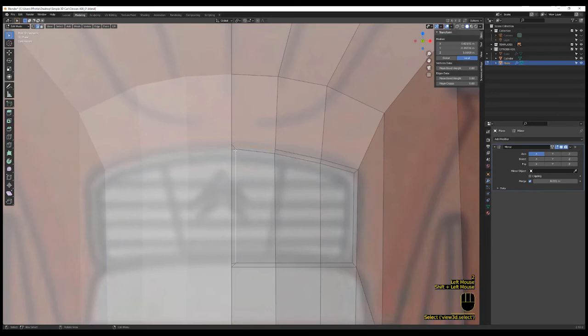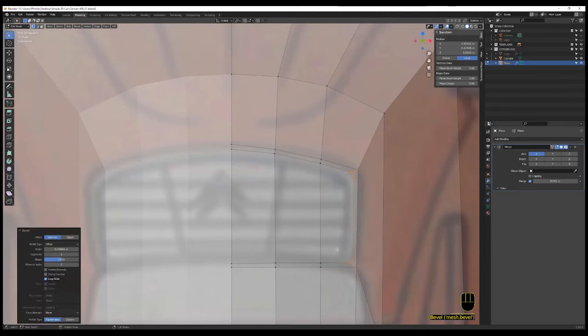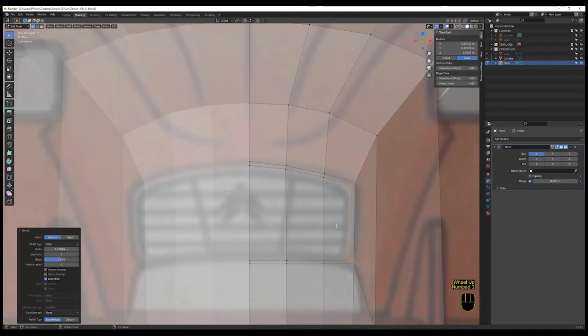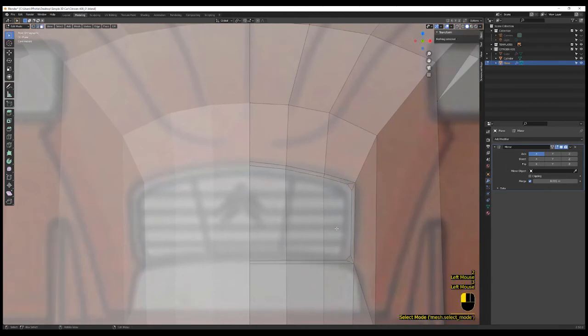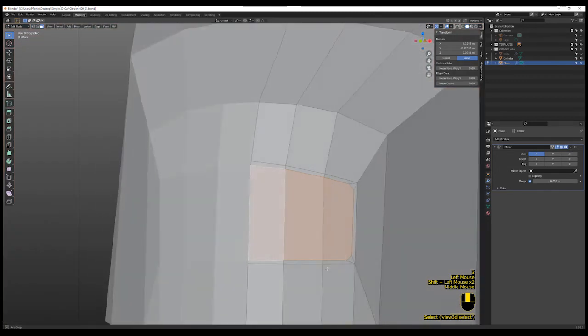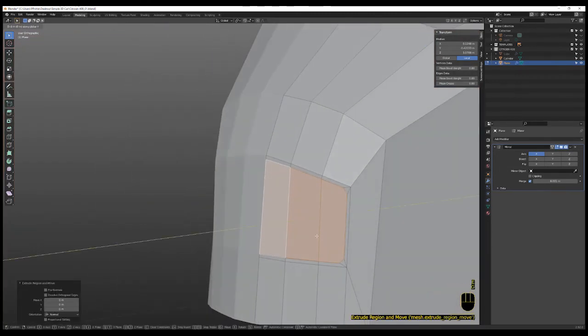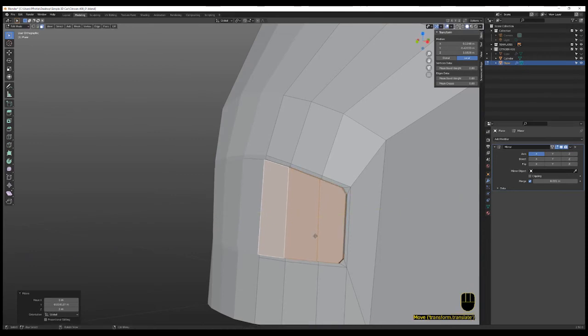And then dissolve these edges. Then for the vertices, we want to bevel those vertices. And what I'm going to do is I'm going to do two insets here. Actually, first let's just do an extrude out, E, G, and Y. So we're going to create the overall panel.